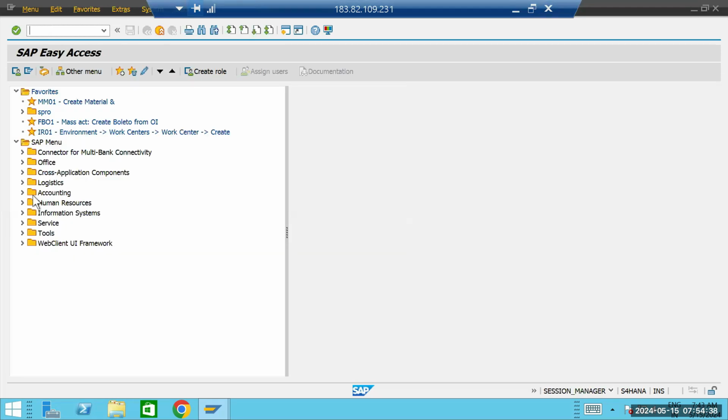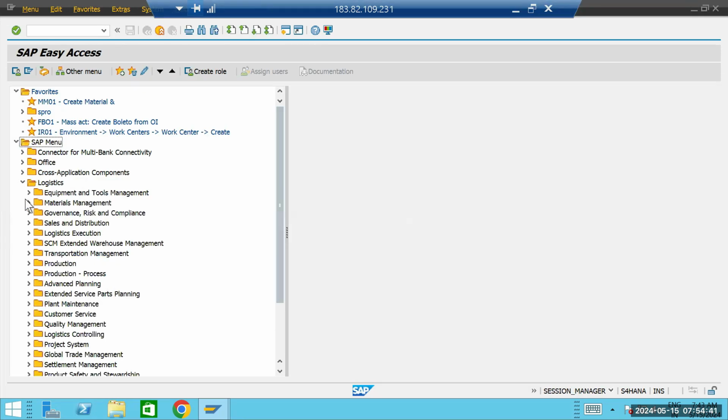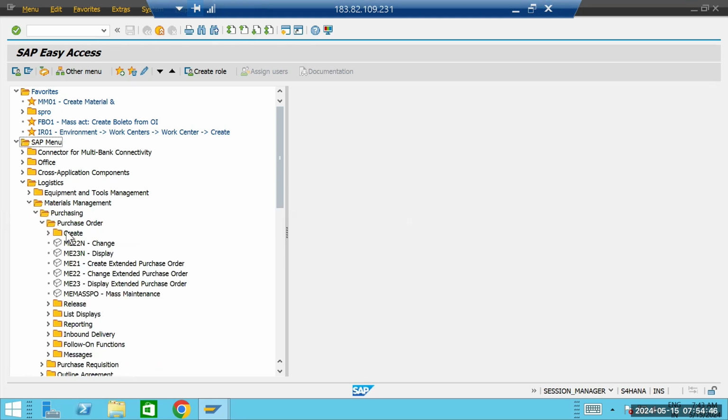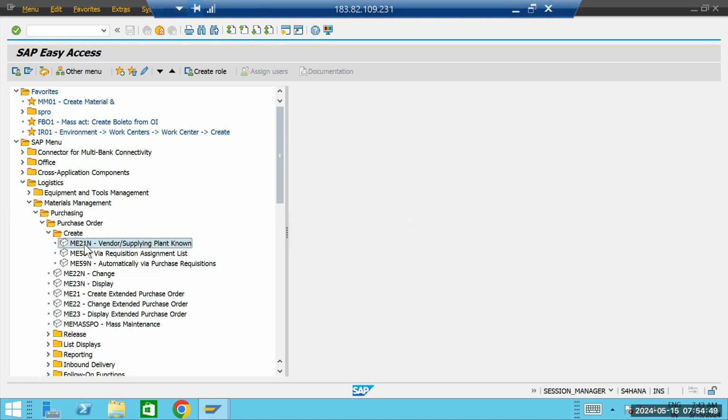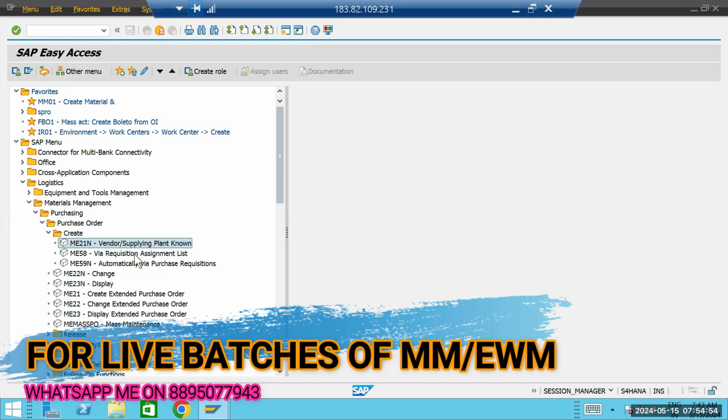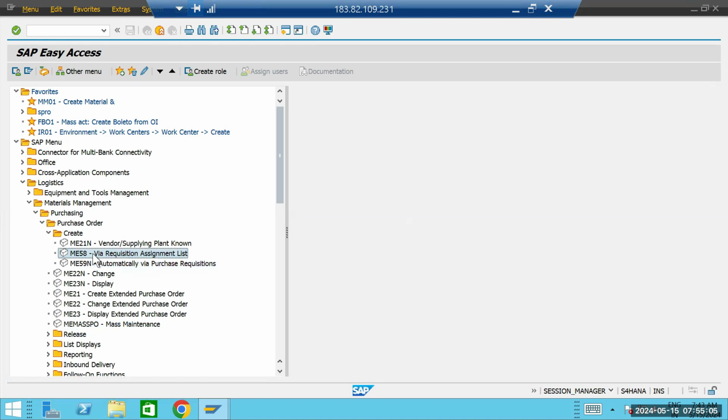We'll go through the path only. Here you can go to Logistics, Materials Management, Purchasing, Purchase Order. Here you can go to Create: ME21N if the supplier or vendor plant is known. ME58, requisition assignment list, you can create it automatically. Basically ME58 means from the requisition list. If a purchase requisition list is there, from that you can convert it using ME59N.